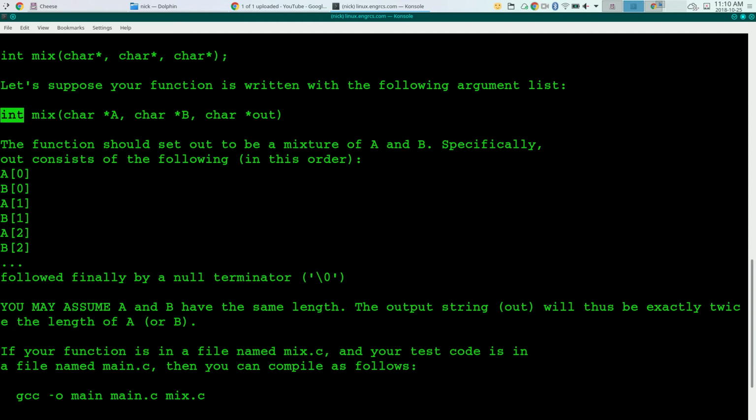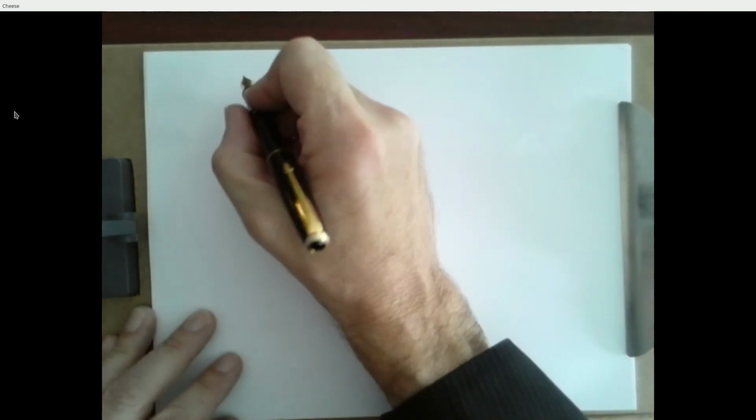So let's talk about this business of returning information through this third argument. There's some nuances around this. So we spent a while, a couple of weeks ago, looking at this idea.